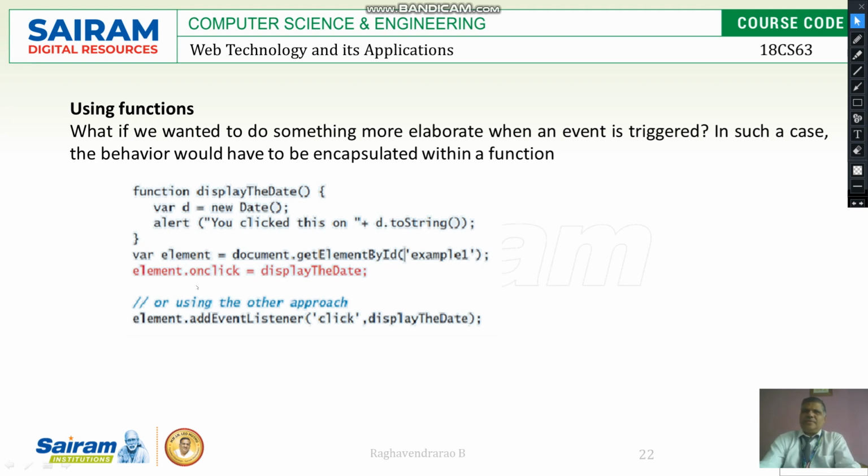Okay, this is one way of execution. Another way is element.addEventListener with click and displayDate. You can write it either this way or that way. We can write it both ways and it is going to execute.